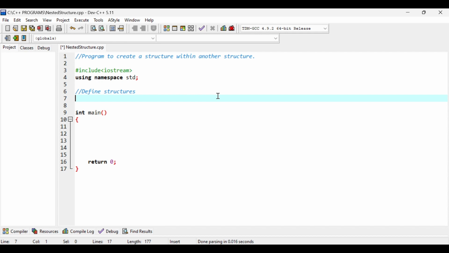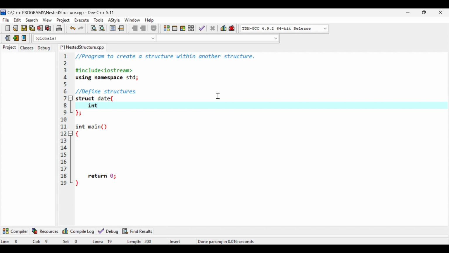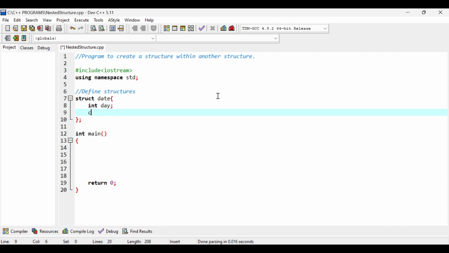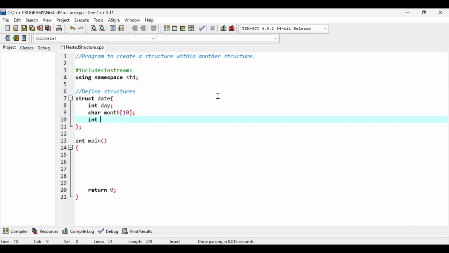In this example, I am going to define a structure called date consisting of three members, namely day, month and year. Let's do it by typing struct date, and then inside this structure definition we will have day which is of integer type. Let's have the month name here, and suppose the length is 10 characters long, and then we have year which is of integer type. So this is our first structure.